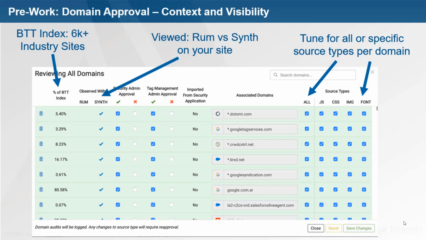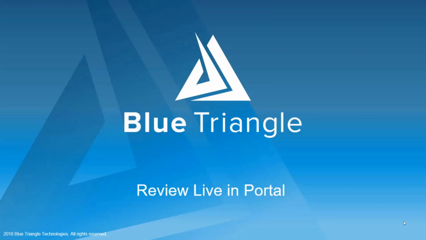And then, the far right: we give you the opportunity, where CSPs by source type can define how we're going to control this domain. So you can individually say there's a specific domain that's going to be allowed to execute JavaScript, but maybe not CSS, images, and fonts. And because the CSP gives you that granularity, we're going to give you that approval granularity as well. It'll make more sense as we review one live here in a few moments. So that's what we're going to do now.